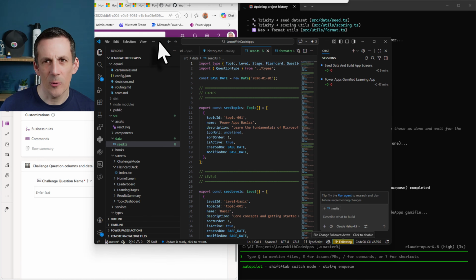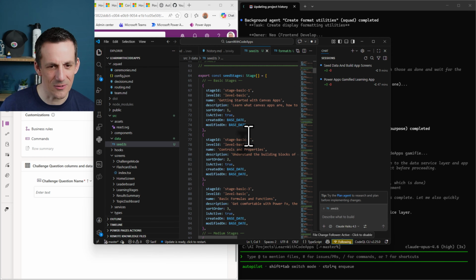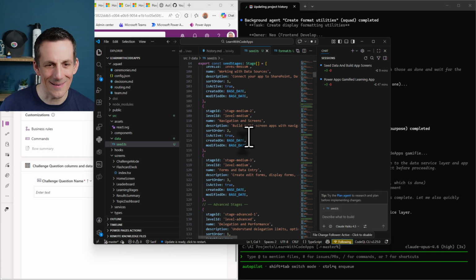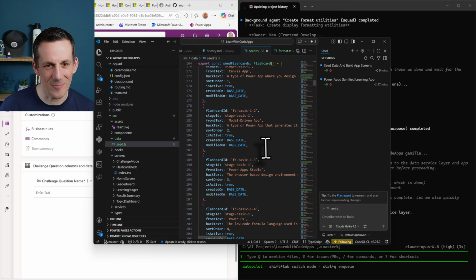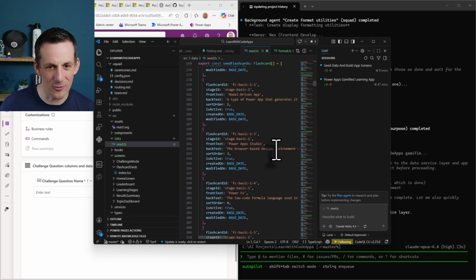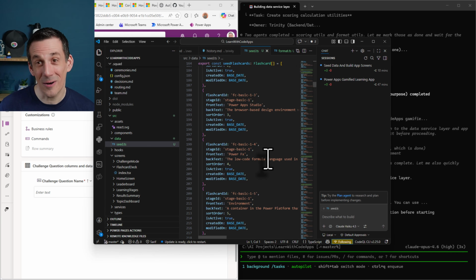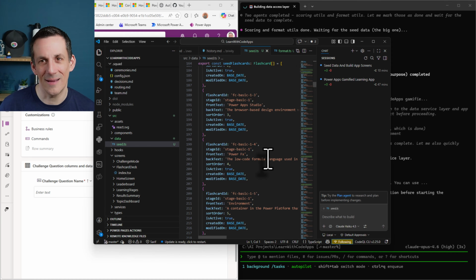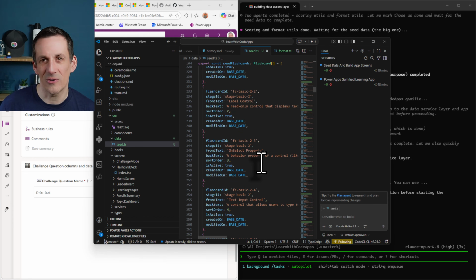I thought it was quite interesting at this point to bring over the current file that's been worked on, which is the seeding of data. So we can see some of the structured data that's going to go into our Dataverse table relating to the different stages, and potentially, if I scroll further down, flashcard information. So what is a model-driven app, a type of Power App, and Power App Studio, the browser-based design environment, PowerFX, a low-code formula language. So the agent is currently working on a file that contains all that data that will go into Dataverse, and then it will use MCP to load that data into our table for us, and hopefully we'll see some of that data arrive in our Power Apps table shortly.